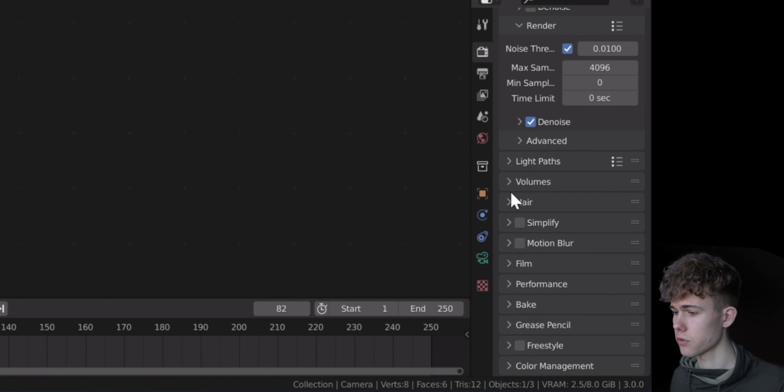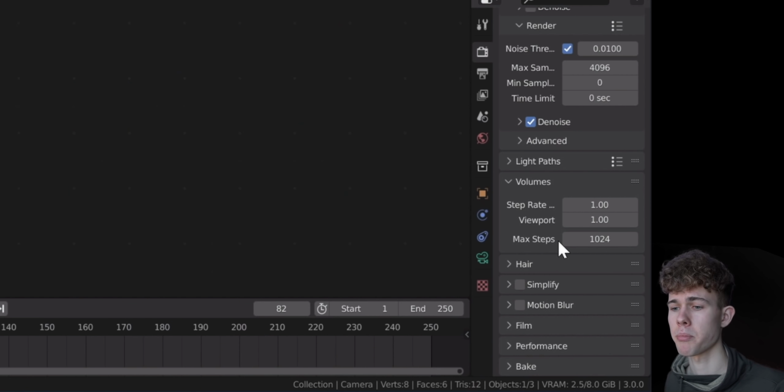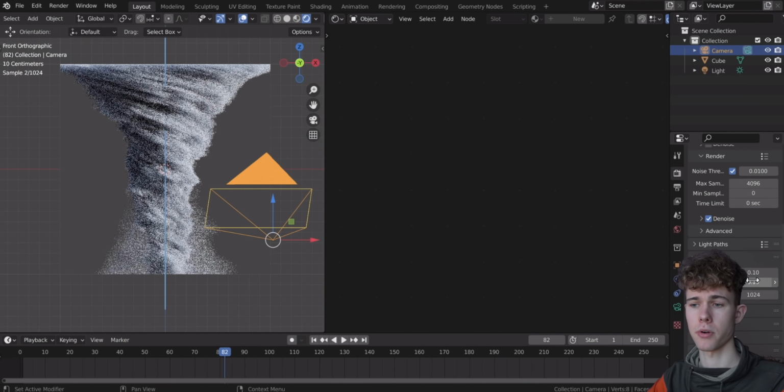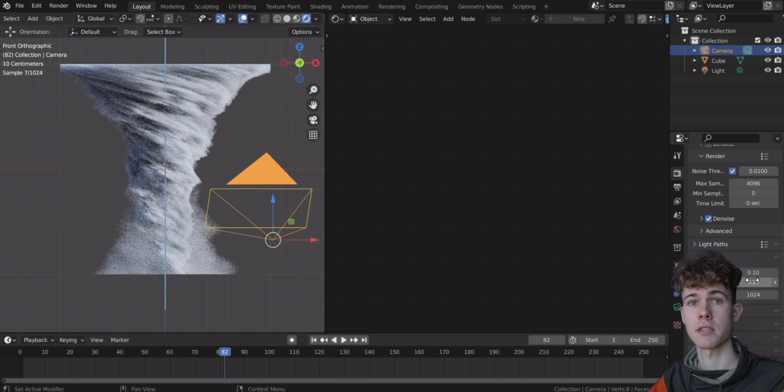After that, you need to go to volumes, and there is the step rate rendering. This is at the quality level of 1, and this is at the quality level of 0.1. I think you can see a massive difference here.